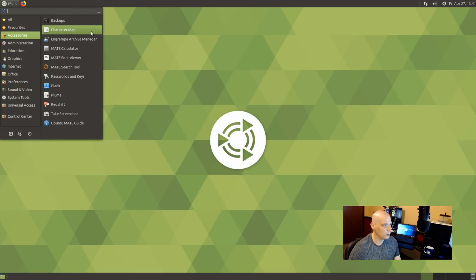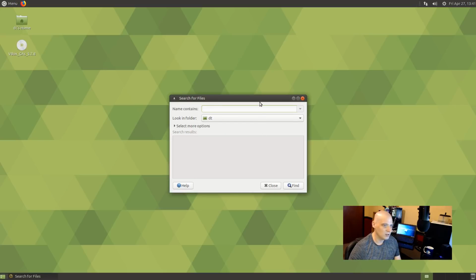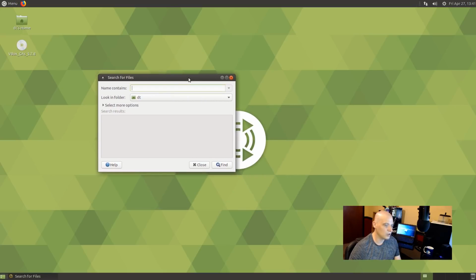Also under accessories, we have our character map. We have the Engrampa archive manager, your standard zip, unzip kind of utility. MATE calculator, MATE font viewer, MATE search tool. The MATE search tool basically just searches your system for files and directories.